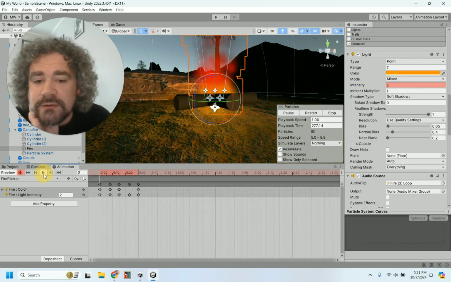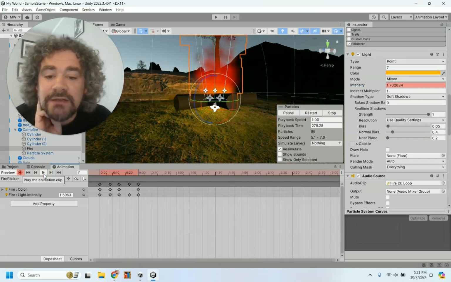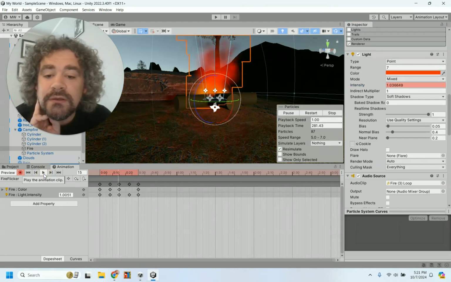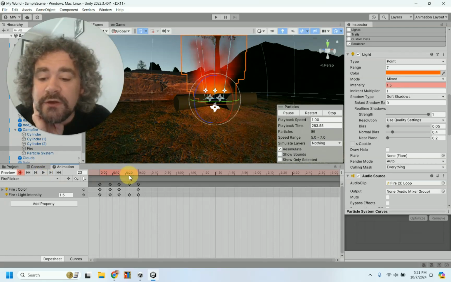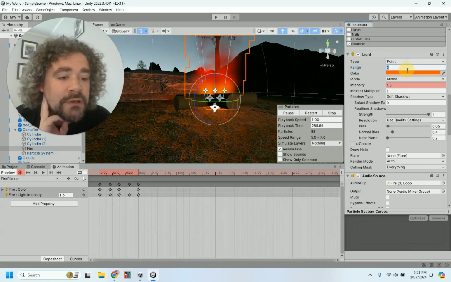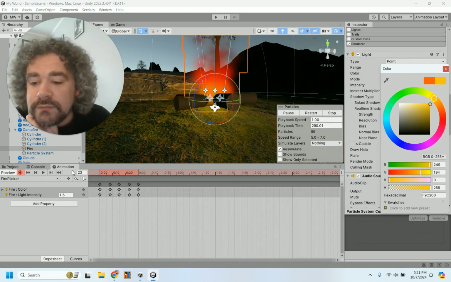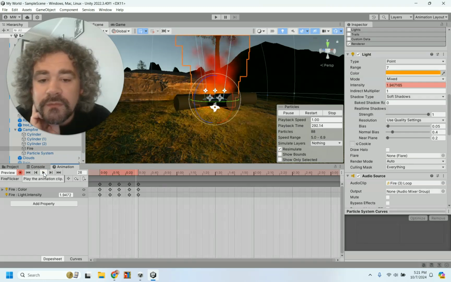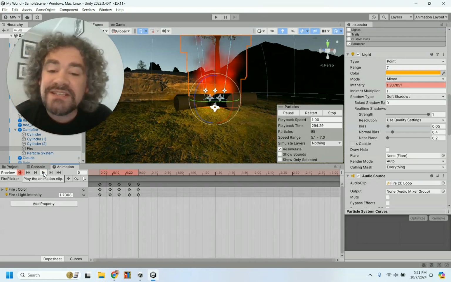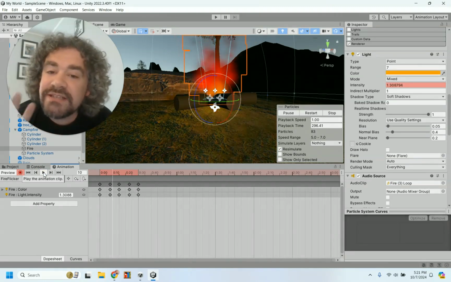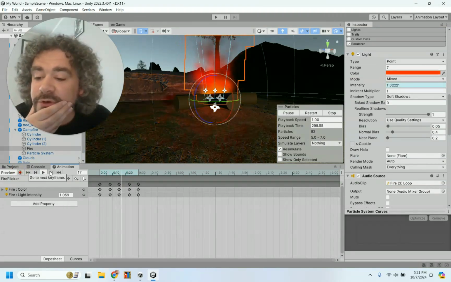Let's see what that looks like. Oh, that's not bad. I think I need another color, though. Let's do another yellowish color there. This isn't terrible. It's not terrible. I'm going to get out of record.